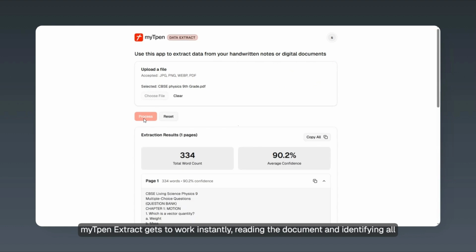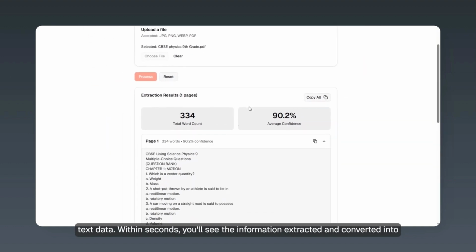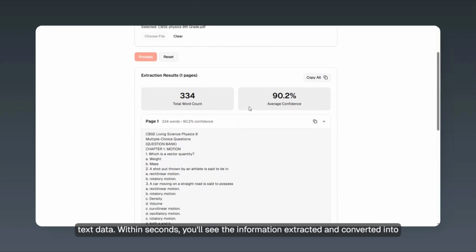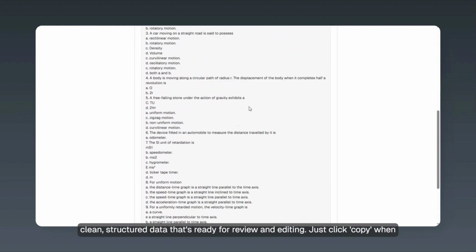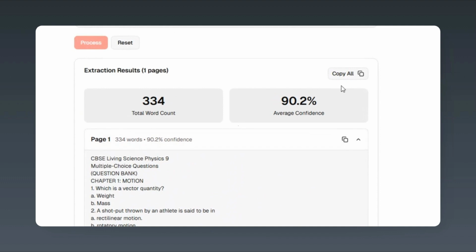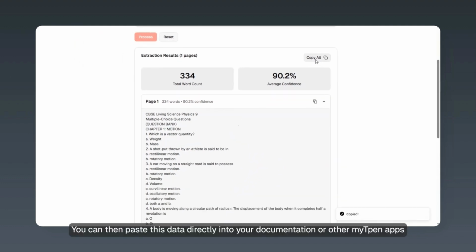myTpen Extract gets to work instantly, reading the document and identifying all text data. Within seconds, you'll see the information extracted and converted into clean, structured data that's ready for review and editing. Just click Copy when you're ready. You can then paste this data directly into your documentation or other myTpen apps for further use.